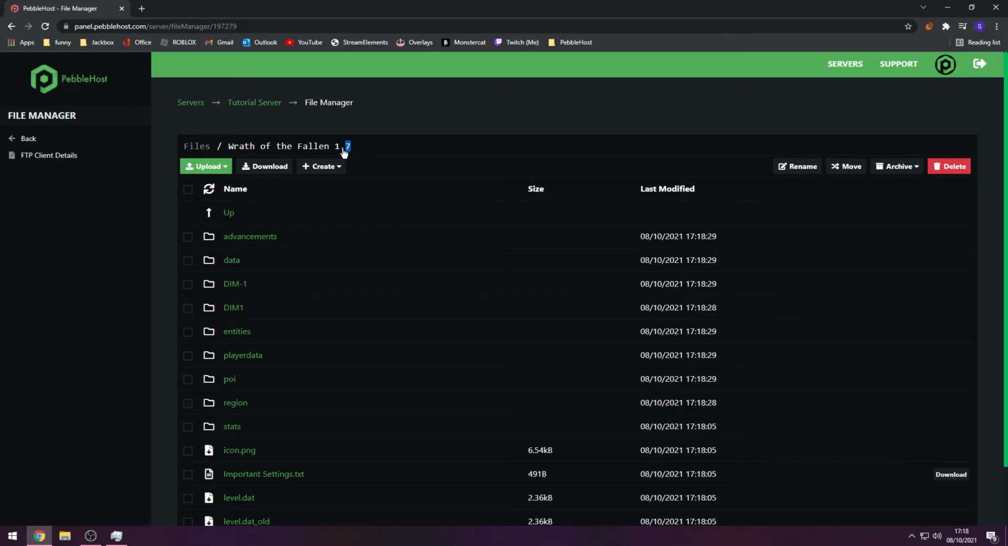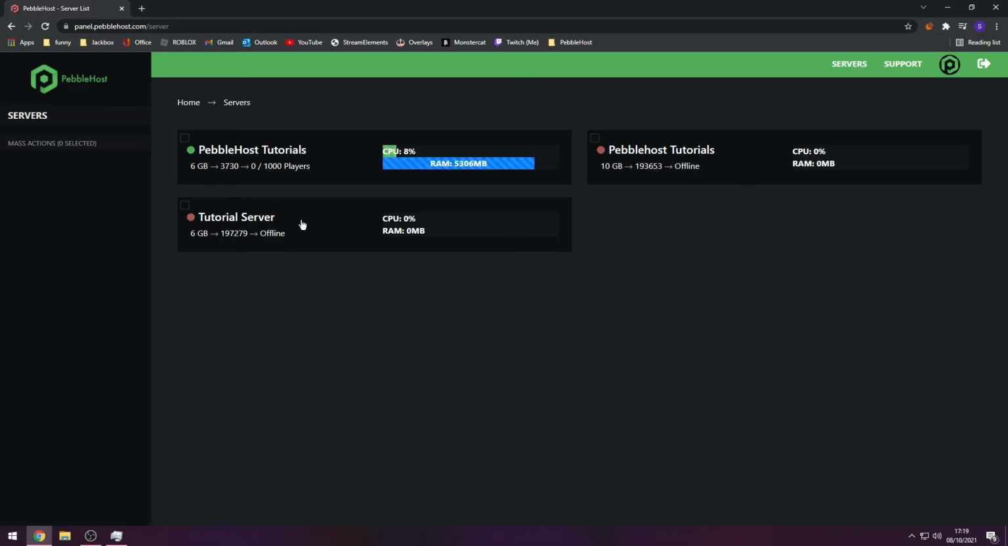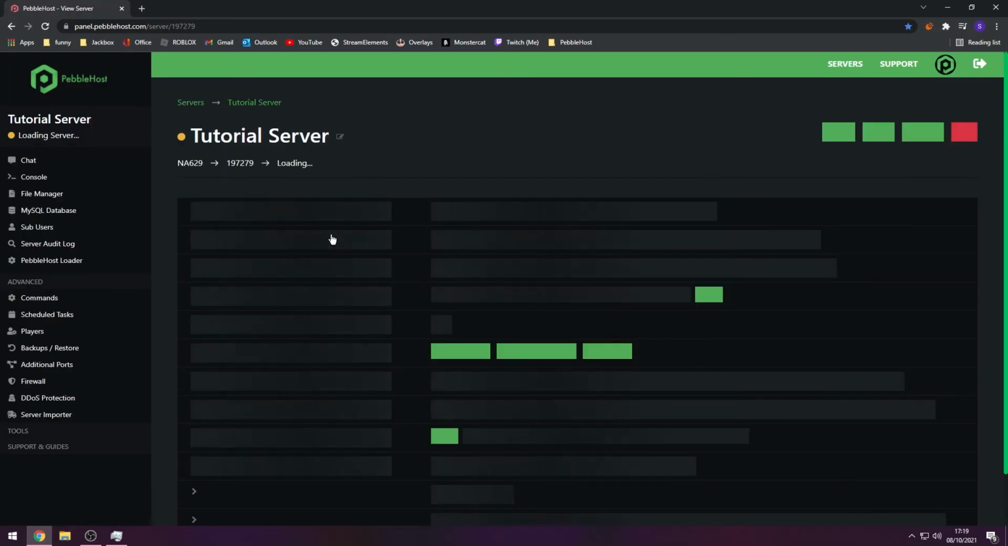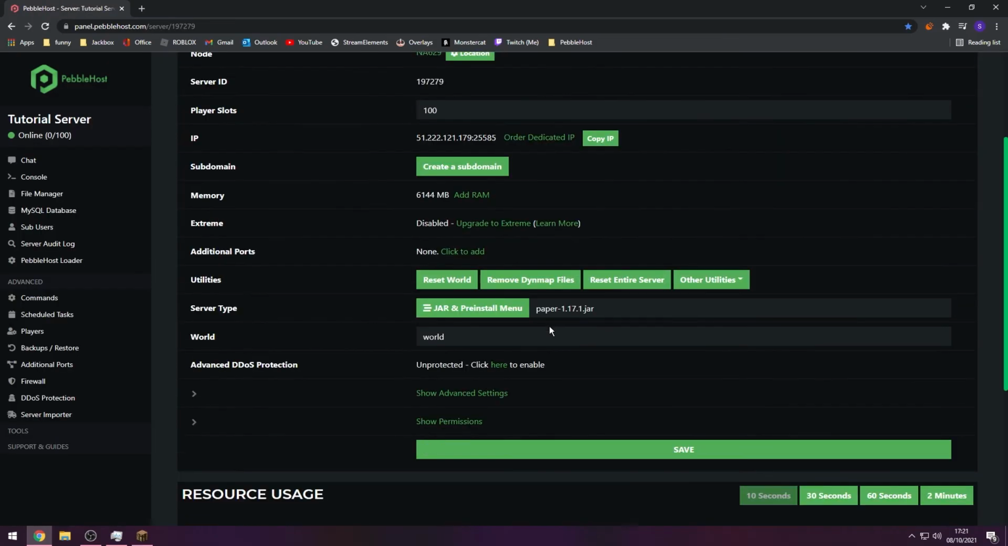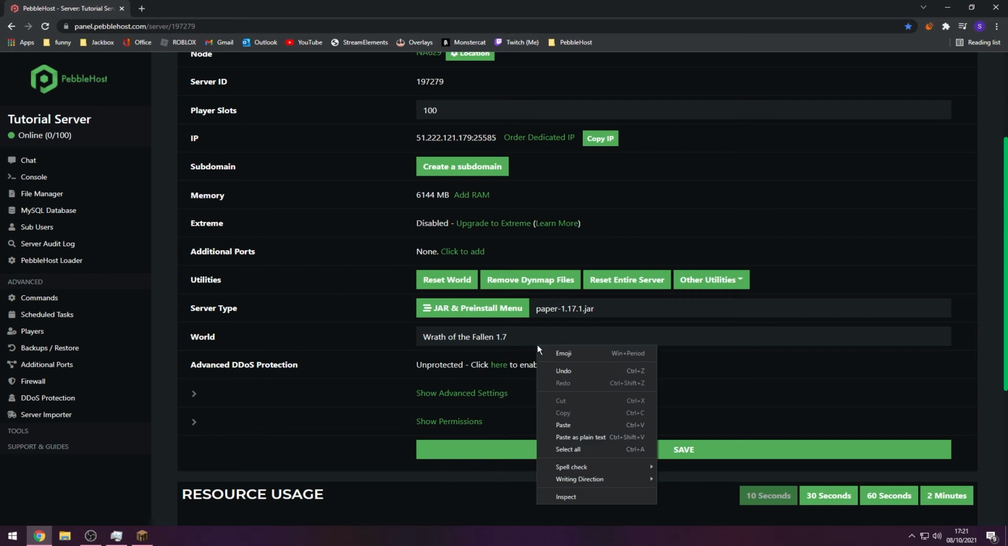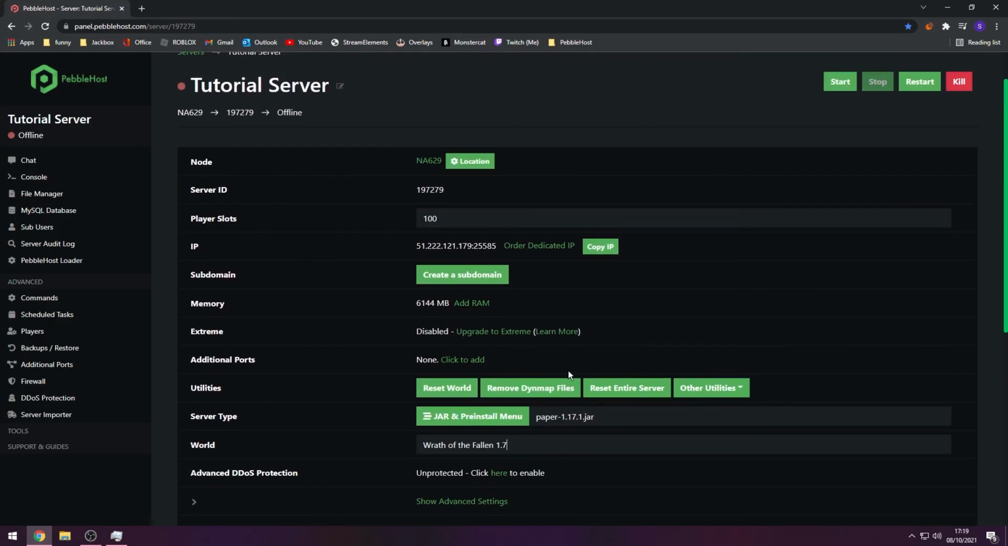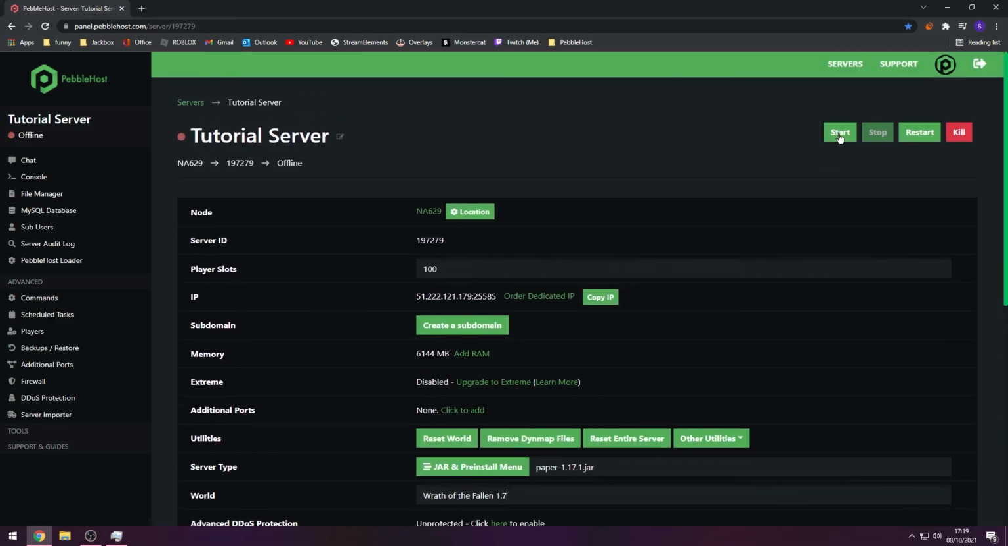You then want to copy the name of this world by pressing Ctrl C or right clicking and clicking copy. You then want to click the PebbleHost logo. It'll take you here, you want to click your server. You then want to scroll down to World. Once you are here, you want to then Ctrl V or right click and paste to put the name. Then you want to click Save at the bottom. And then you want to go ahead and start your server.